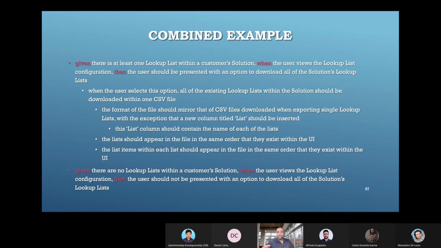Then what should happen? The list column should contain the name of each of the lists. So we are saying what it should do. Again, the action: the lists should appear in the file in the same order that they exist within the UI. Again, we are talking about what should happen, which means the then part. So it's not always important to write then, but we understand the list items should appear in the file in the same order that they exist within the UI. So this is how we are breaking it down.